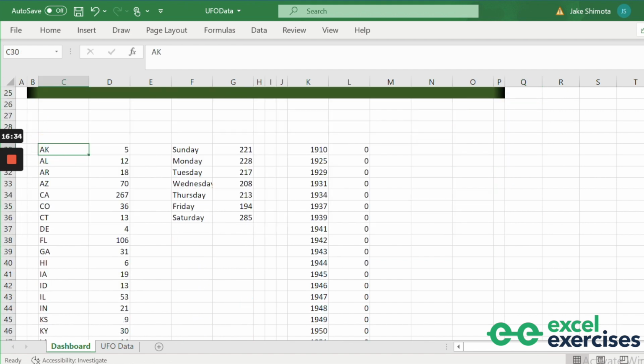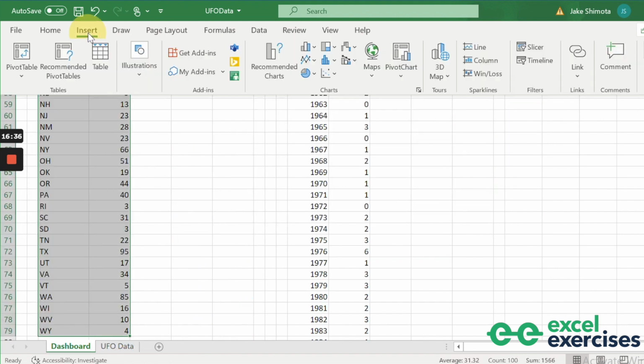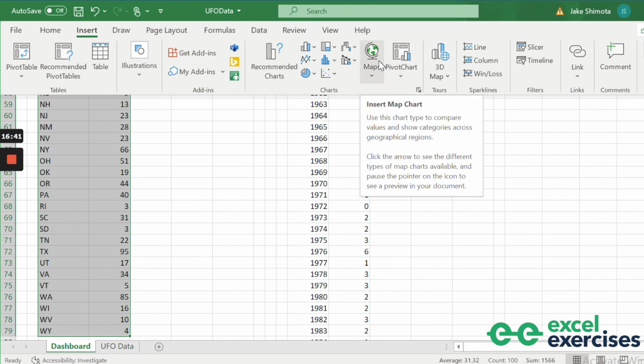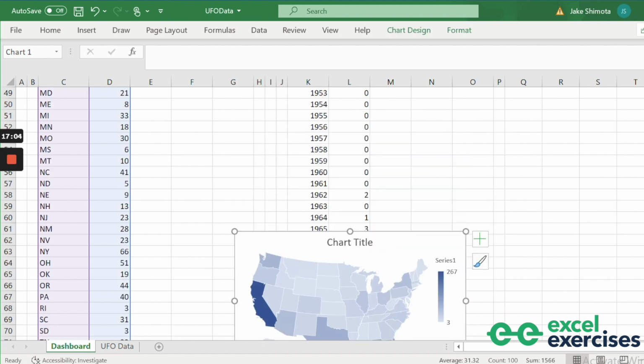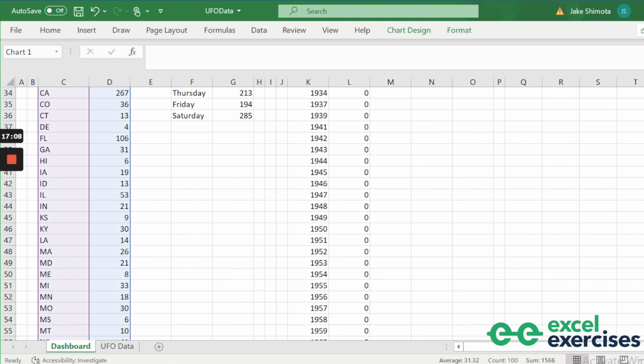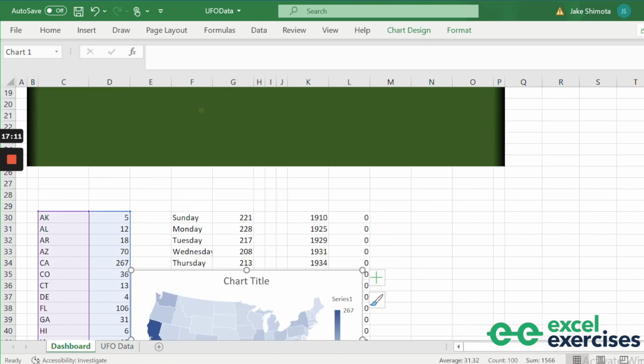And then I'm going to come down here and pick all of the data on sightings by state. I'm going to go to Insert, and I'm going to pick Maps. This is only available in Excel 2019 or later, so if you don't have the map option here, you can pick a bar chart or whatever other kind of chart you want to use. And then I'm going to position it and drag it so it's up in that top left green rectangle that I made earlier.